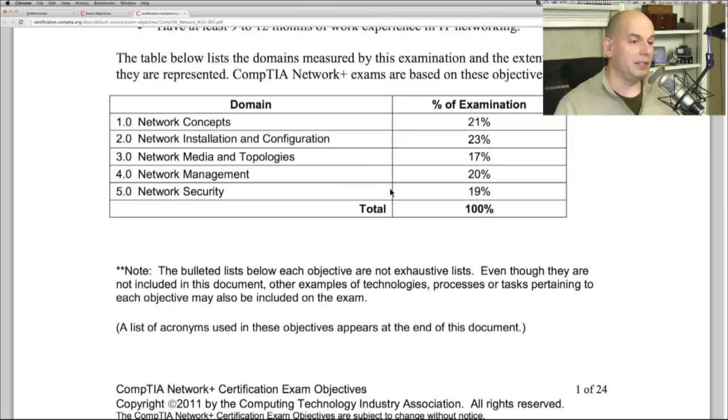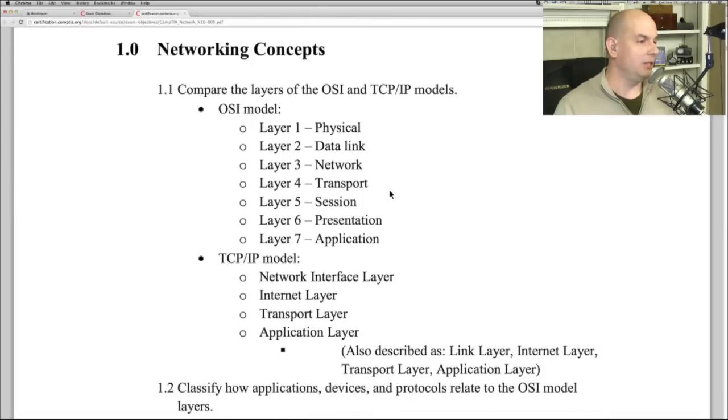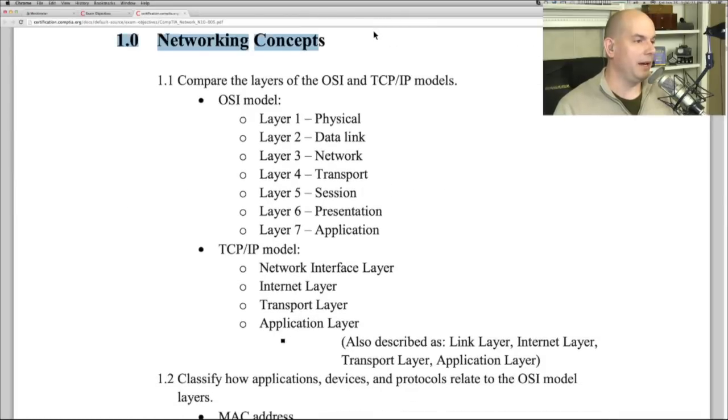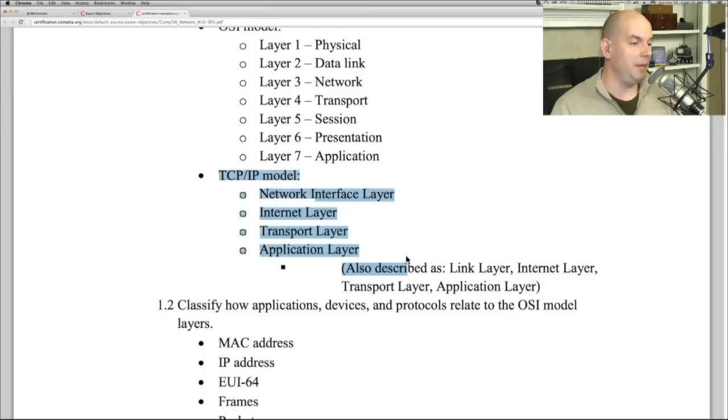So this is your checklist. Before you walk in, go to section 1, networking concepts, 1.1, compare the layers of the OSI and the TCP/IP models. Here's my OSI model, layer 1 through 7. Now, do I know that? Do I not know that? I can put a check mark. Yep, I know the OSI model. Let's see. Do I know the TCP/IP model, which is network, internet, transport, and application? Okay, yes, I know that. We can go to the next one.